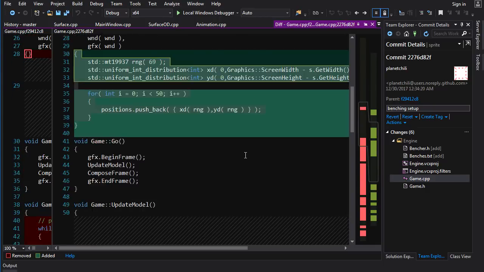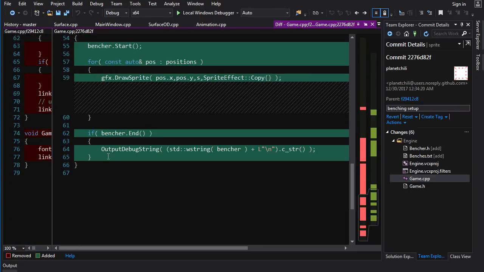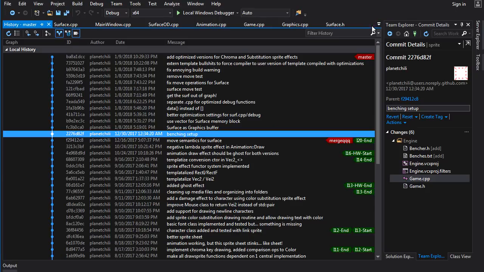So I'm drawing, I think, 50 very large. It's a whole Sprite sheet is what it is. And here, so yeah, I draw that, and here I take the bencher start, the bencher end, and if it returns true, that means that it's done a batch and should output the results for that batch of frames. So that is how she do.